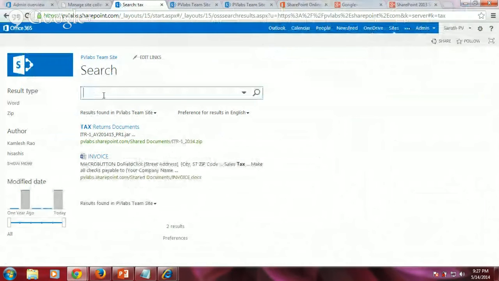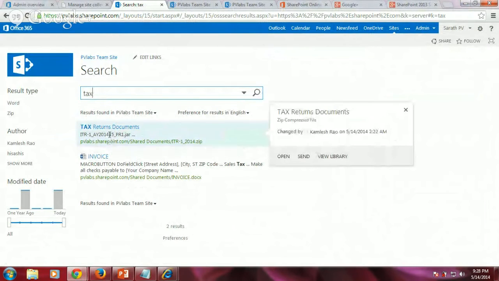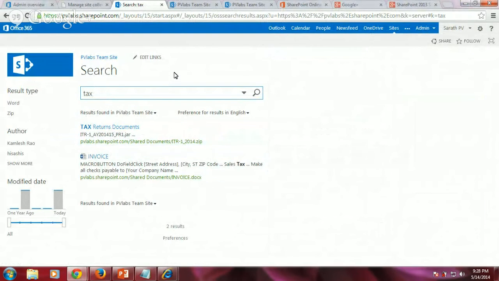So this is my tenant pvlabs.sharepoint.com. Previously I showed you an example of a query, tax, and it brought me two documents, a tax return document and an invoice. Now this is the time of the year when most of us will be filing taxes. So if the HR decides that all of the users who are searching for anything related to tax returns or ITR should be presented with a best bet, or at the top itself it should be showing those useful links which are required for your tax returns.